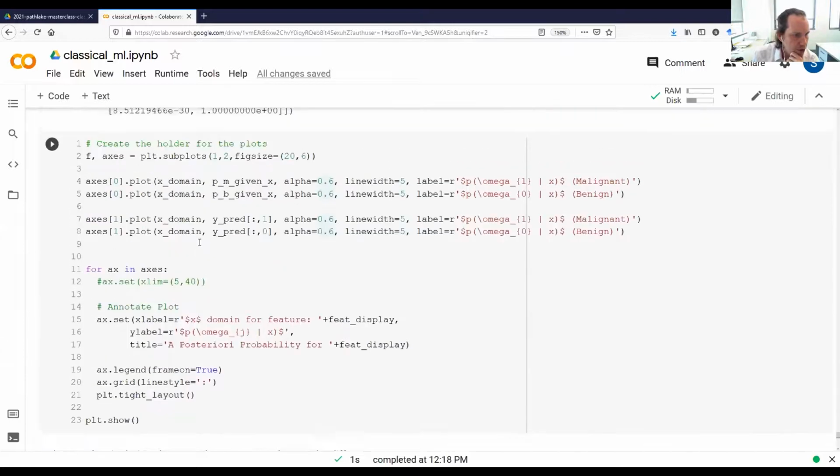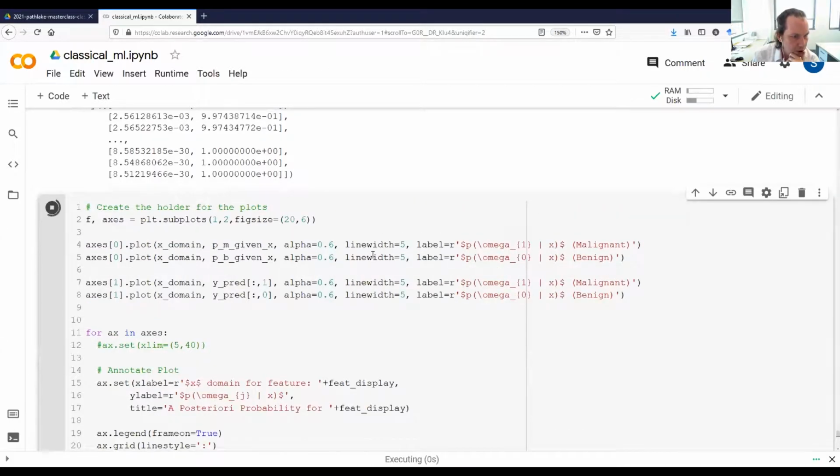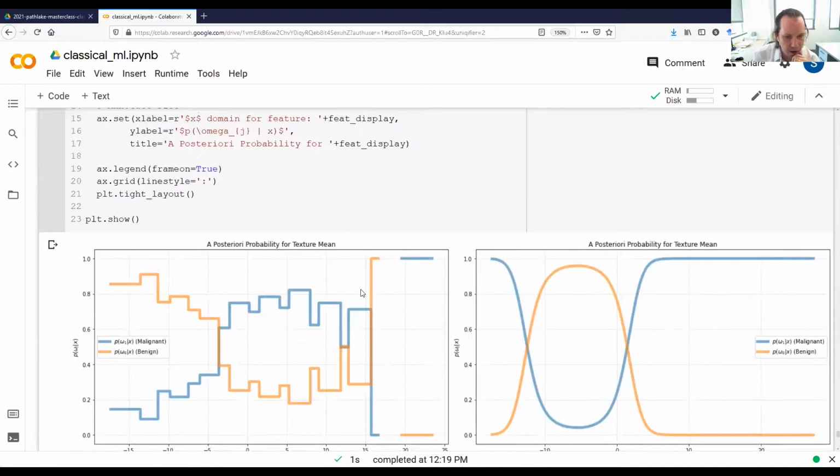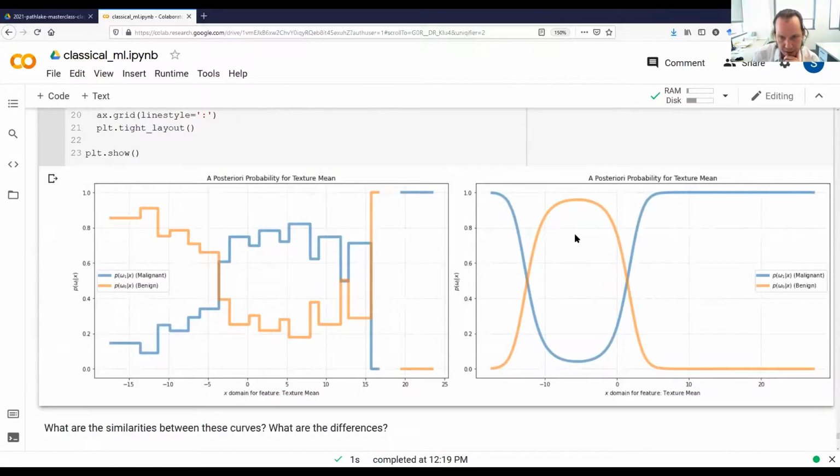Okay, so we ran all of this. This is the same plot, except here we've used the Gaussian naive Bayes function rather than doing it ourselves. And you can see that I think the colors are flipped here.